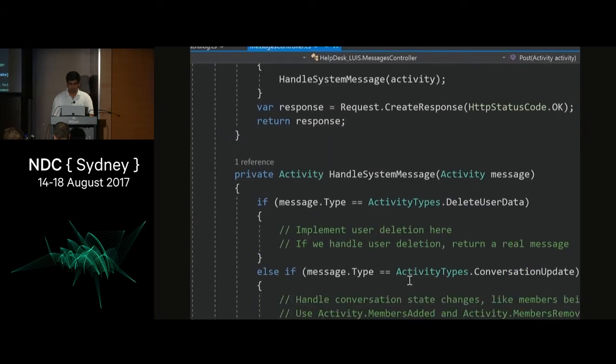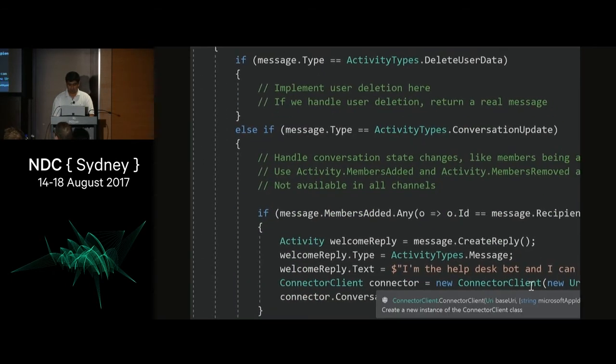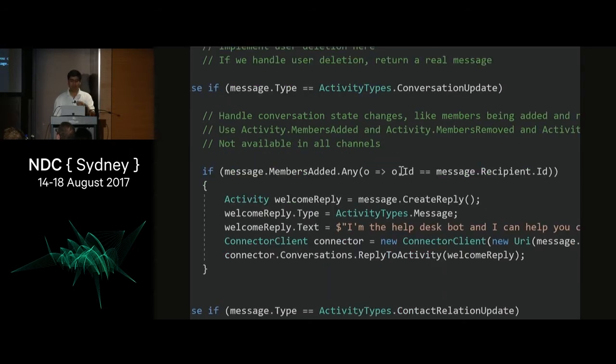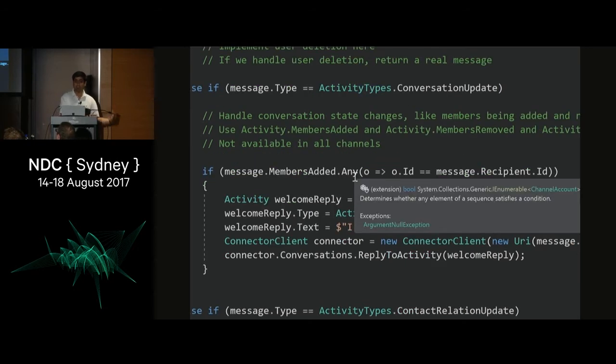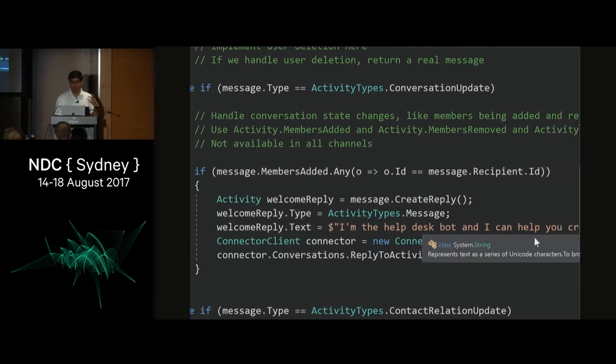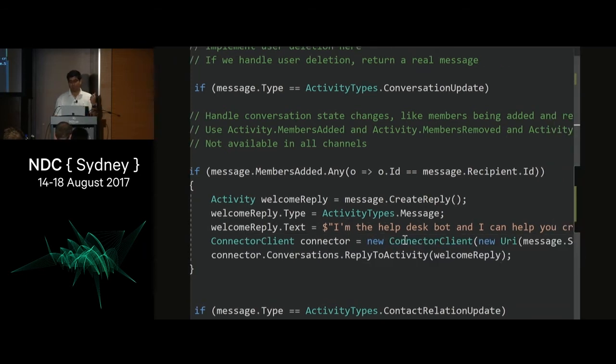From that point on, I can say that if there's a conversation update, and if there were new members added, which was a real person and not the bot itself, because that's also a conversation update when a bot enters a conversation, I go off and send a welcome message saying, hey, I'm your help desk bot, this is what I can do, and I just reply back.